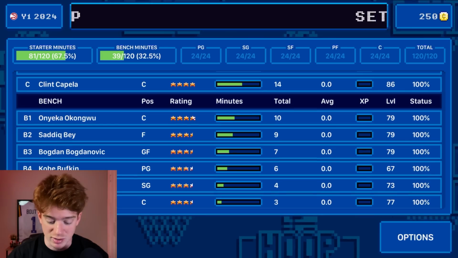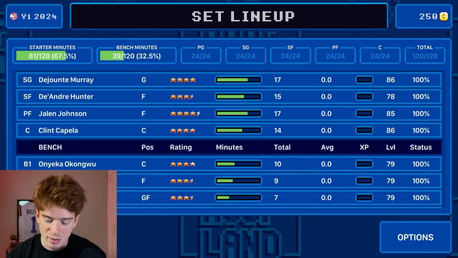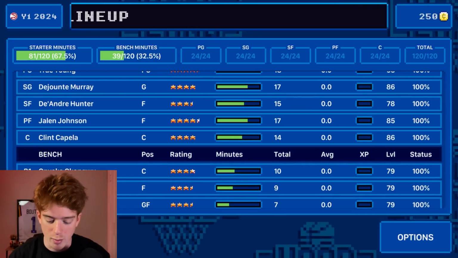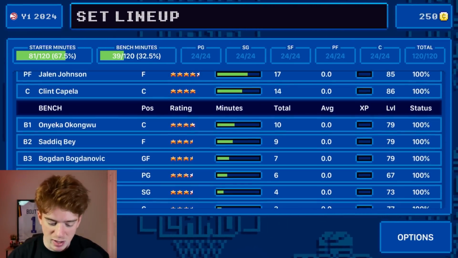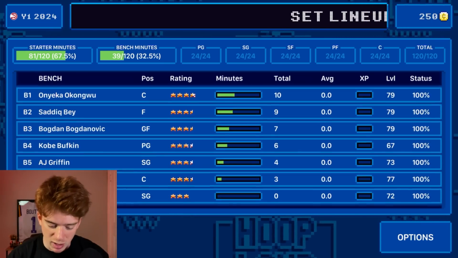So that's my thought process. Onyeka Okongwu is not going to start for us yet, because if we are trying to win, which we're always going to be trying to win, he's probably not better than Clint Capela at this moment. But then Saddiq Bey is going to be our primary scorer off the bench, behind Bogey.